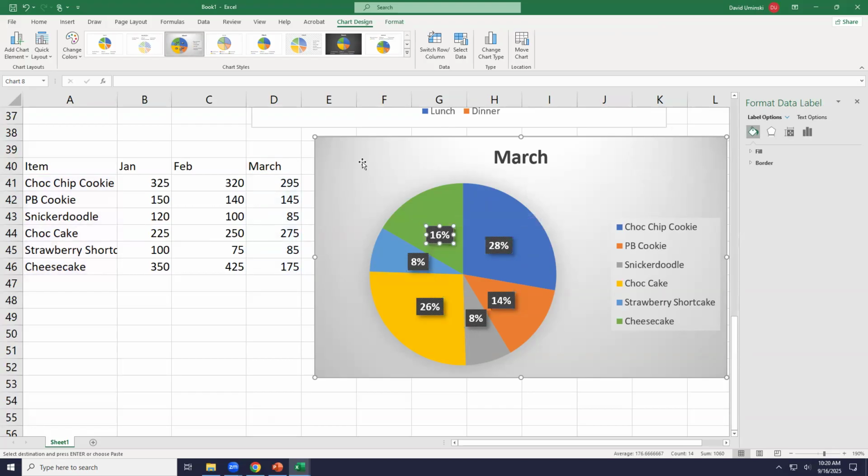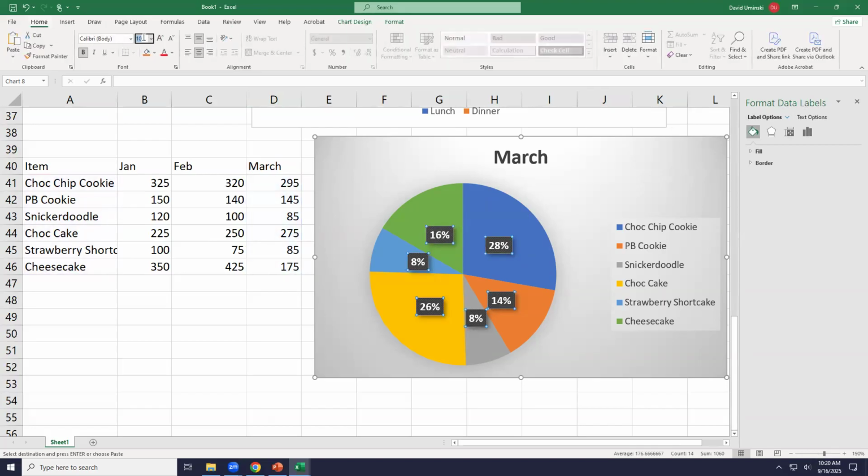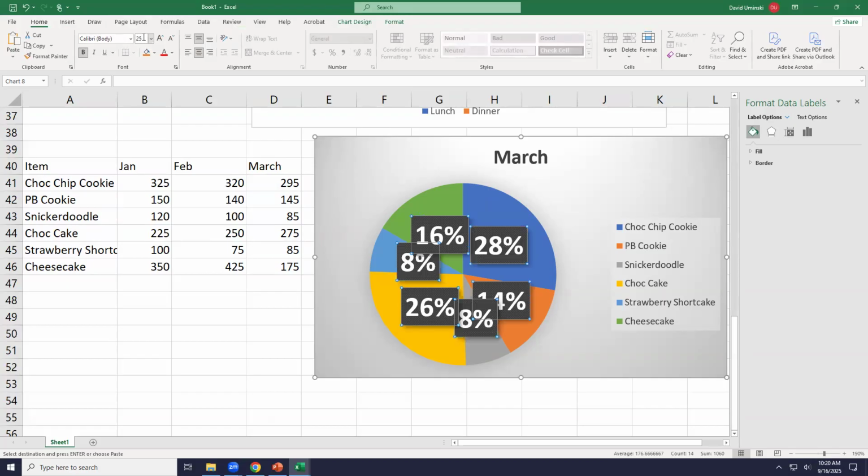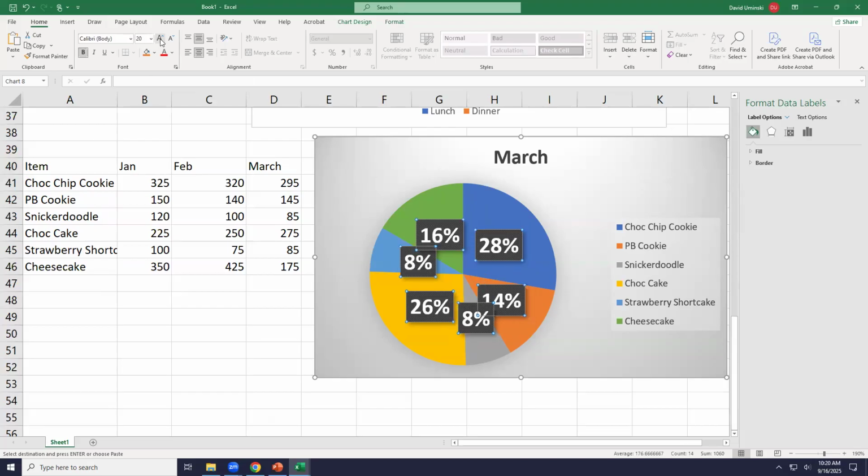And so you can also select all of them and change the font size and edit them that way. Is that very effective? No, why? It's too big, it's jumbled, they kind of cover each other. So maybe I'm going to do 20. And that's a little bit easier to see. Okay.